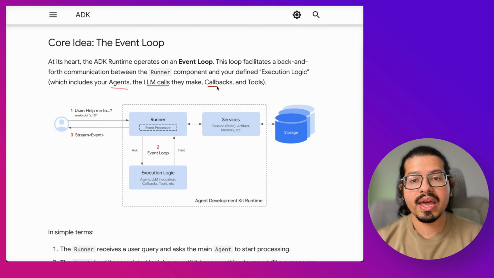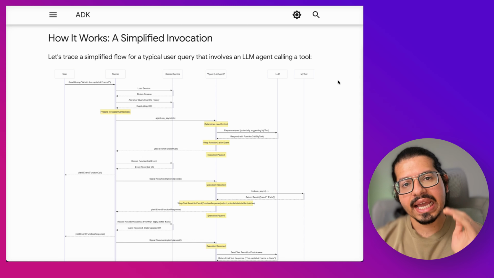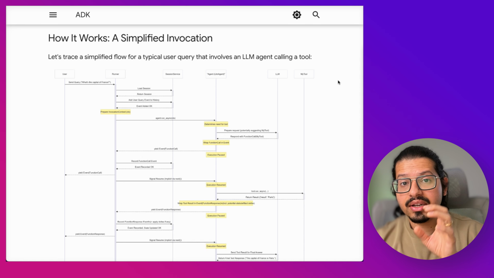And finally, we have the runner, which is the manager here. It is the entry point and the orchestrator for everything that happens, so it manages the overall event loop. Now let's dive one step further and try to understand what exactly happens in this event loop.